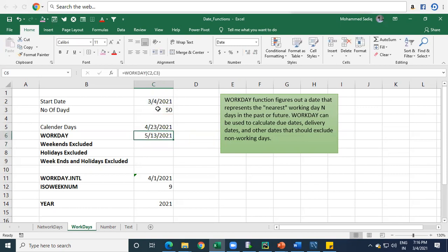So if I start the job today and say it is going to take 50 working days, with Saturday, Sunday off by default, you can see it says these 50 days are going to complete on May 13th. That is almost 2.5 months. But let's do one thing. We'll have a class Monday to Saturday, so I'll consider only Sundays off. I want to know when these 50 days are going to complete.